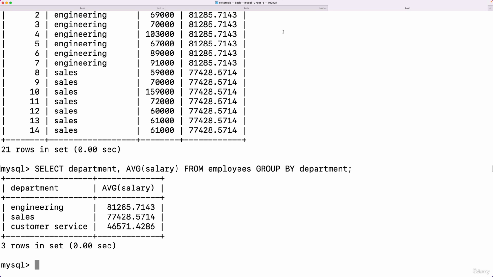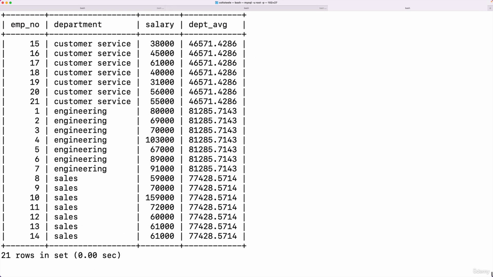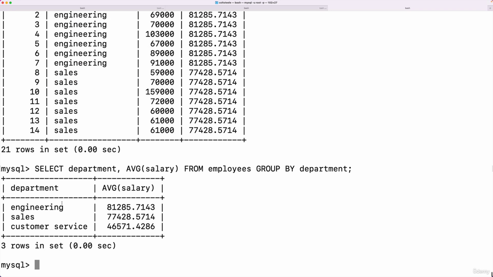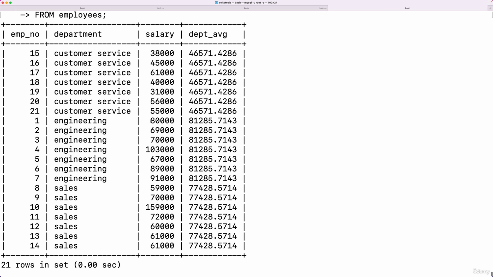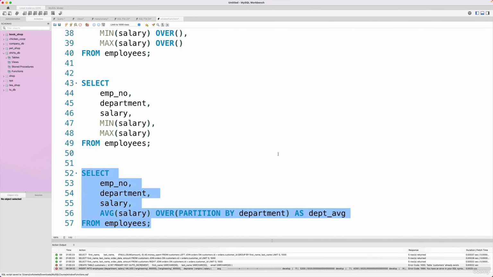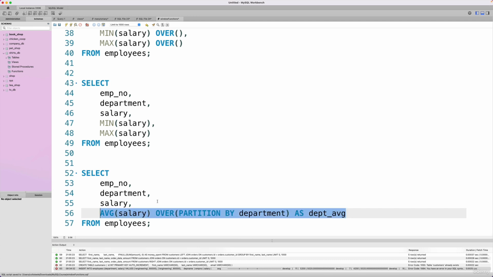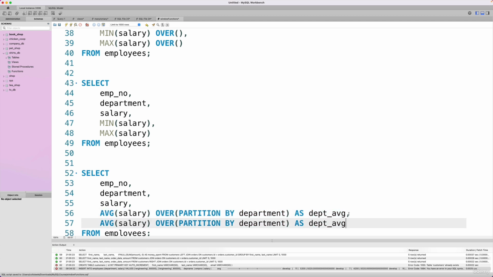And we get the same numbers. But the output format is very different. We're not seeing this alongside each of those individual rows. Instead, all of our groups are collapsed to a single row. So this lets me see, this person here made $80,000 as an engineer. How does that compare to the department average? It's pretty close. But then this person in sales, wow, $159,000. How does that compare to the department average? It's not close at all. They're an outlier.